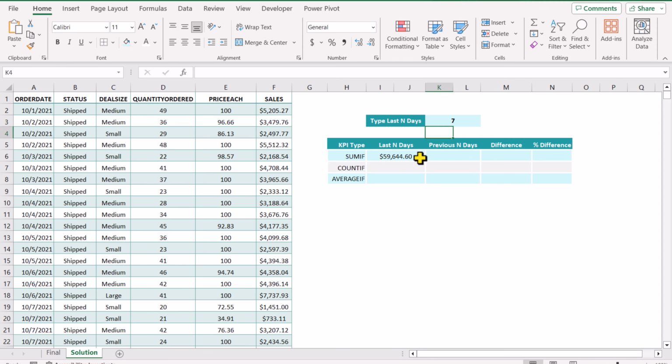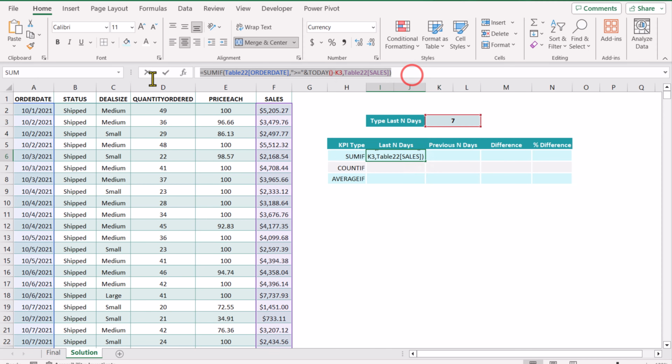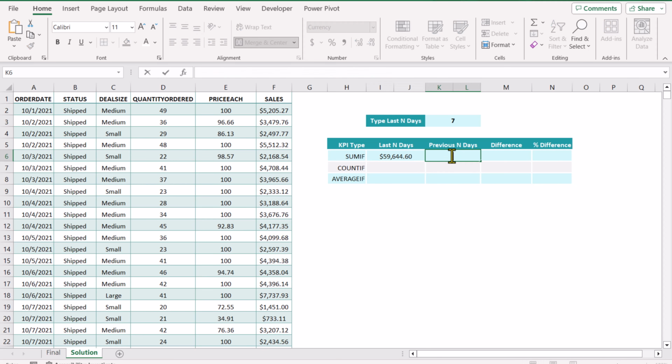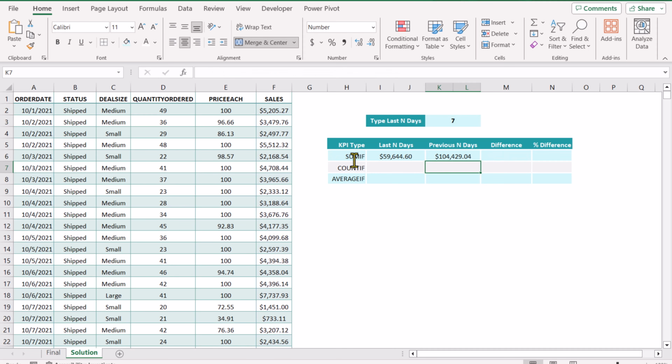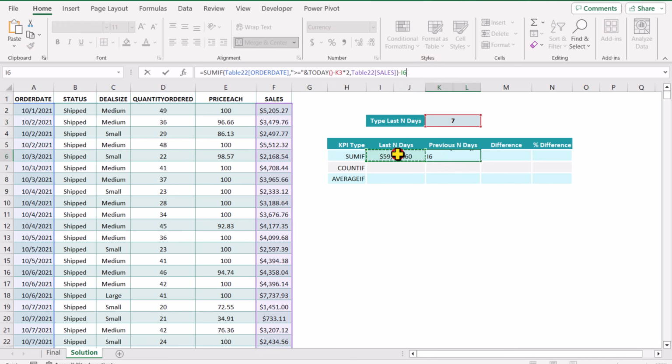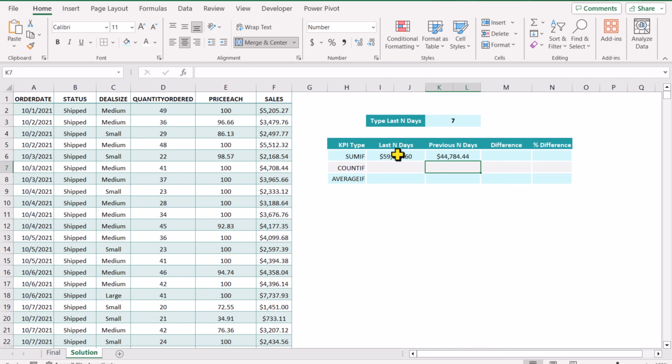Now how to calculate the previous 7 days sales? It's very simple. If I click here and copy this whole formula, Control C, hit the escape key, double click on previous N days sales, Control V to paste, and now we will do a very little step. If I just multiply K3 with 2, this means the SUMIF function will now calculate the last 14 days sales. If I hit enter, this is the last 14 days sales. But actually we want the previous N days sales. Since we already calculated last N days sales, we simply click on the formula bar, minus last N days sales, hit enter, and this is the previous N days sales.